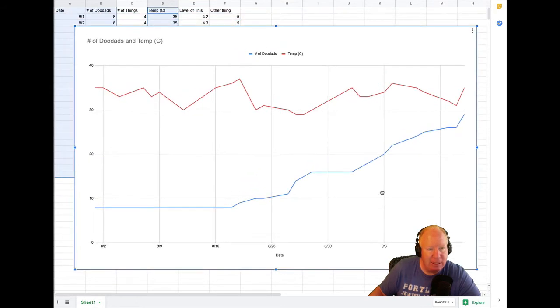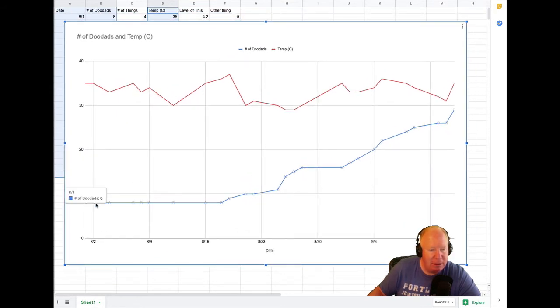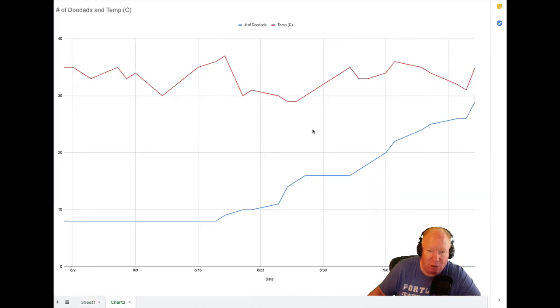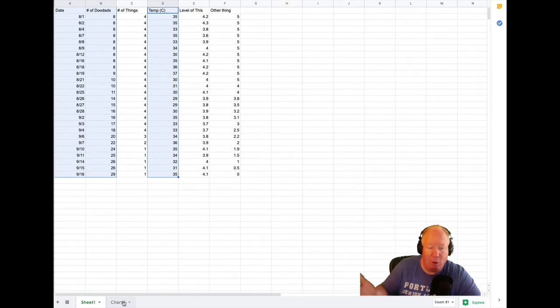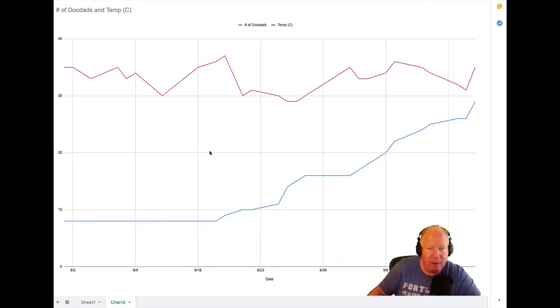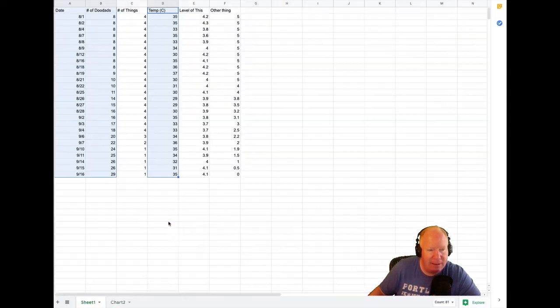All right, so the number of doodads starts here and it goes up, and the temperature stays relatively the same. So I think I could infer from this that the temperature has nothing to do with anything in this case. I could click on this and say move it to its own sheet. And what that does in Google Sheets, down here, you have more pages to your spreadsheet. So you get spreadsheet here, you go to your chart, and I can look at that and be like, you know what, that's not going to help me.